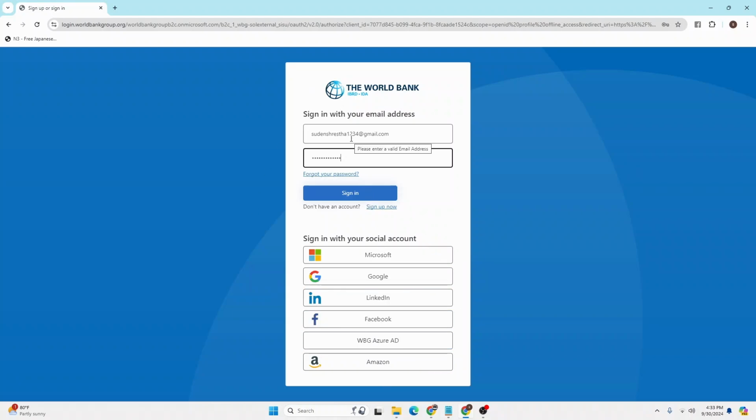And with that being said, guys, after entering your email address and your password, click on the sign in button, and then you'll be logged into your World Bank account online on your computer. And there, guys, this is how to log into your World Bank account on your computer.